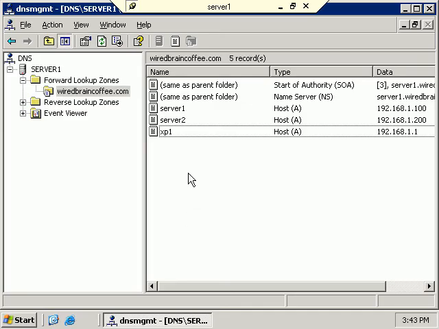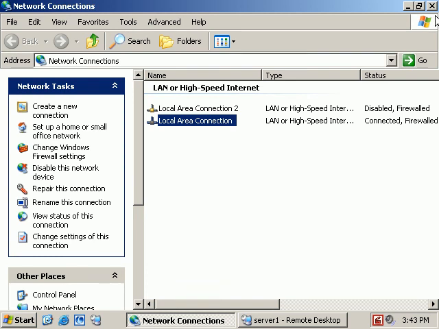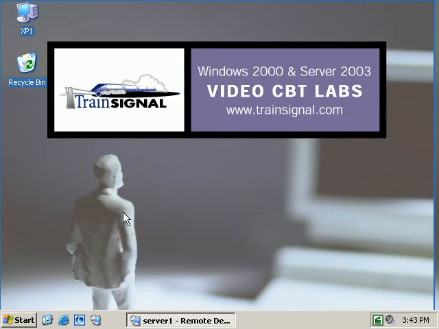Okay, so here we're looking, and look what's happened automatically without us doing anything. This record was automatically updated and added within the wiredbraincoffee.com zone, XP1 at 192.168.1.1. Okay, so just by turning on dynamic updates. If we come back here again, and just so you know where we are, we're back here in XP1.